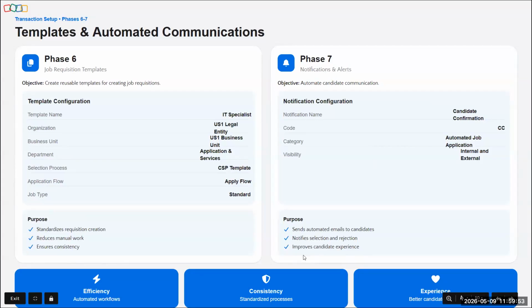What are the advantages? We can send emails to the candidate automatically if the candidate changes from one state to another. We can inform them whether they are selected or rejected. We can improve the candidate experience. So this is a kind of improvement.